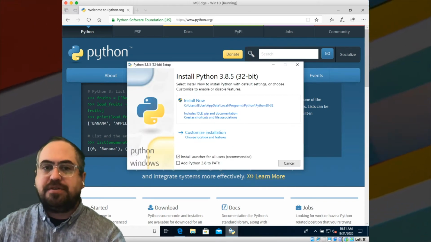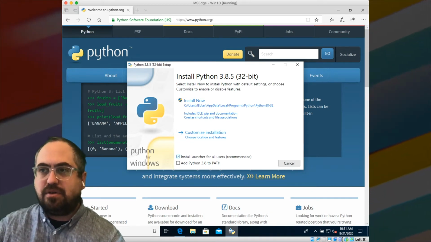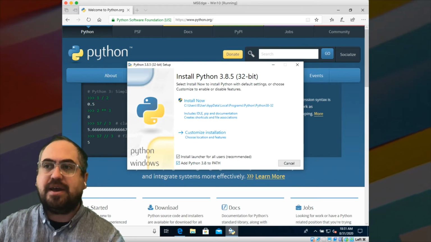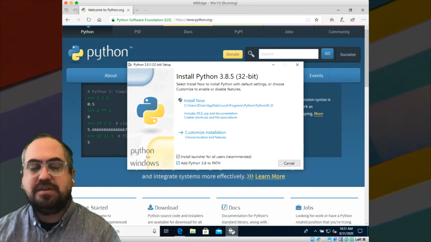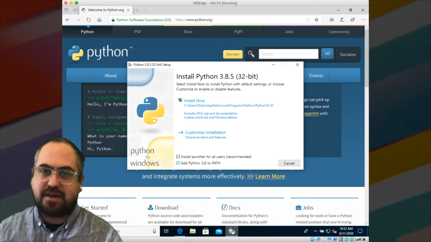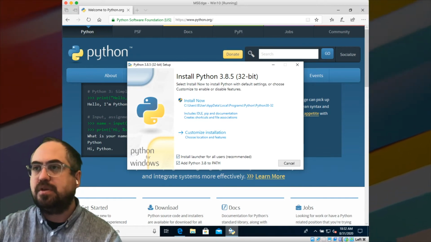All right, and so it's going to launch an installer, and make sure you say okay, install launcher for all users, right? But also make sure you check this add Python 3.8 to path. And so that will save you some headaches later when you're trying to do things like install libraries and stuff like that. Just make sure that this last checkbox is checked when you install it.